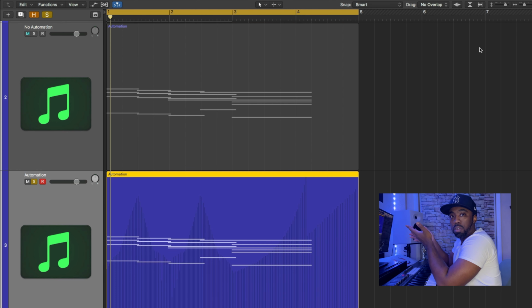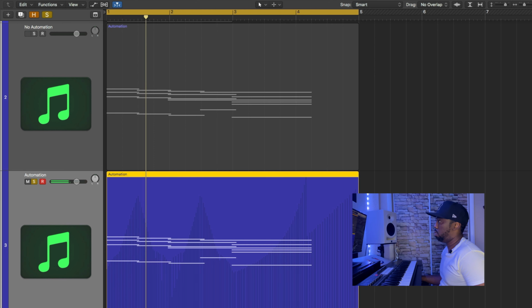Now that sounds perfectly fine, but listen to the difference between that and this one. And like I said, the one without automation sounds fine, but when you add automation, especially if you're trying to do more cinematic sounding strings and make your strings sound more dynamic, that's one of the things that automation can really do for you.